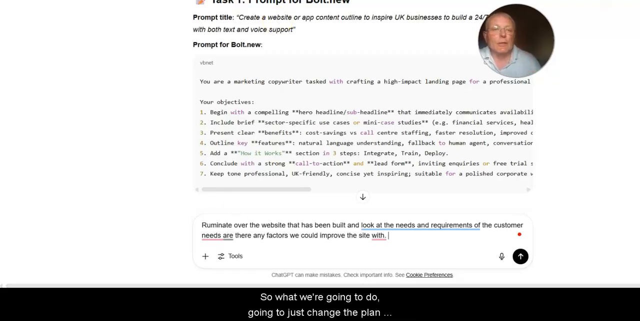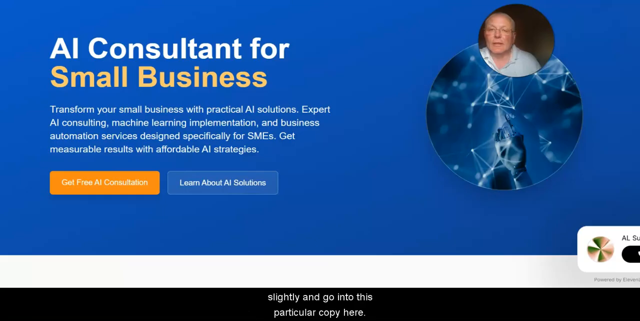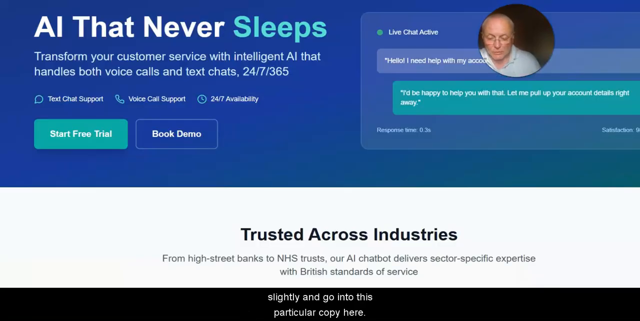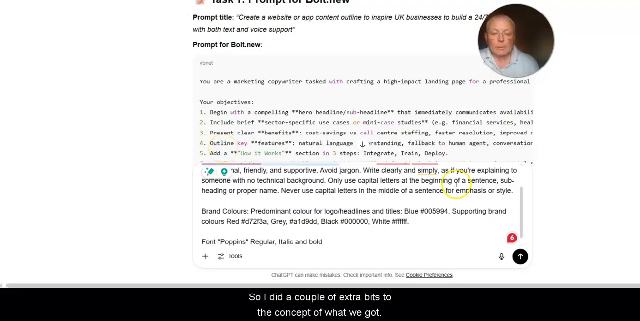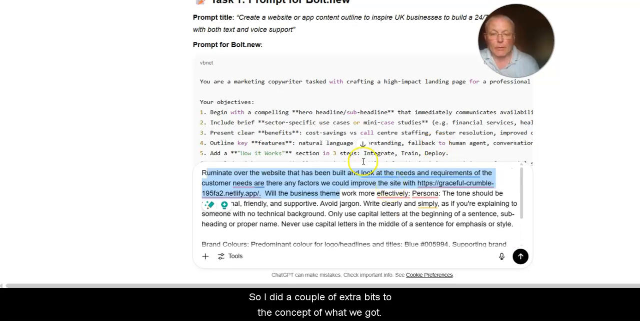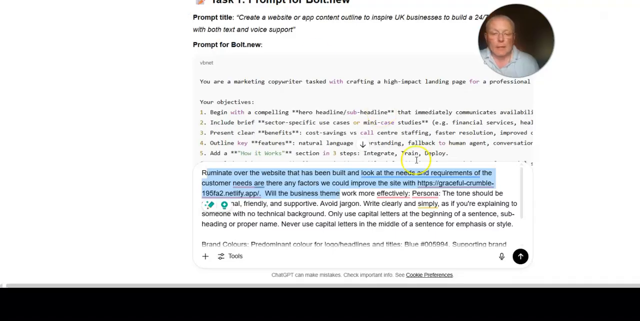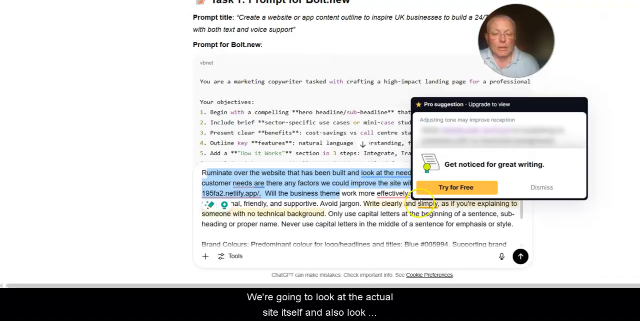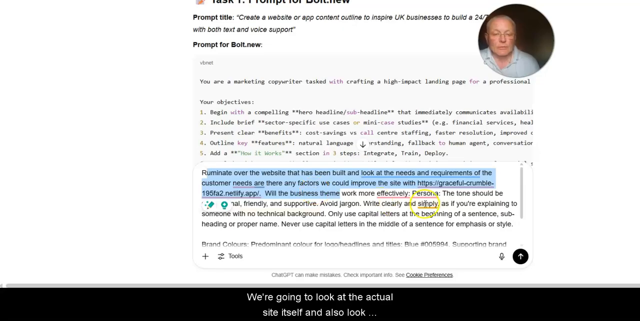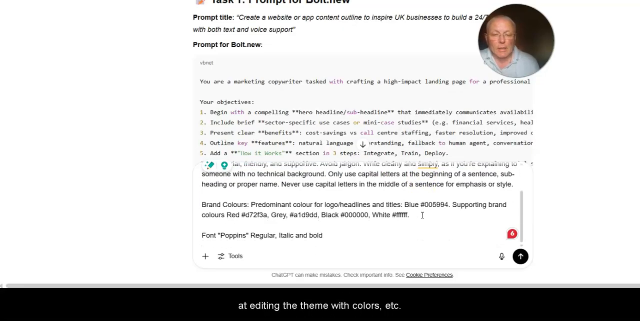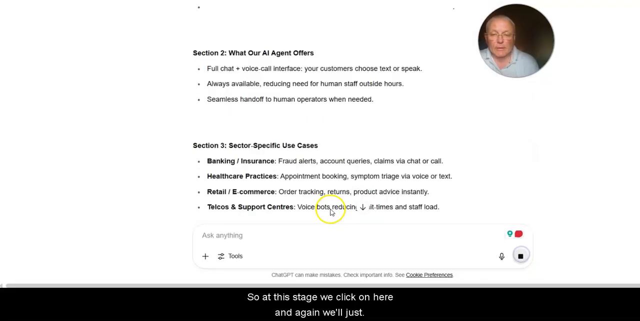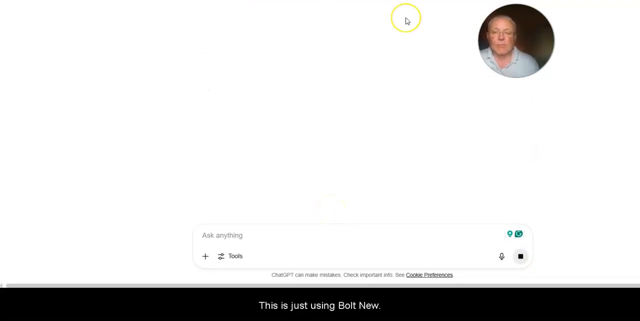So what we're going to do, I'm going to just change the plan slightly and go into this particular copy here. So we need to just pull. So I've added a couple of extra bits to the concept of what we've got. We're going to ruminate over the website that we've actually got put together. In this case, it's this one here. We're going to look at the actual site itself, and also look at editing the theme with colours, etc. So at this stage, we click on here, and again, this is just using bolt.new.